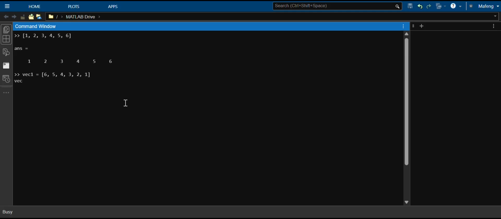Another way of doing this is that you can separate the elements with spaces rather than commas. So you can create a row vector either by separating the elements with spaces or with commas. It's easier to see what the elements are if you use commas. It's more explicit. Right, so this is how you create a row vector. Just list out the numbers and separate each of them with either commas or spaces.